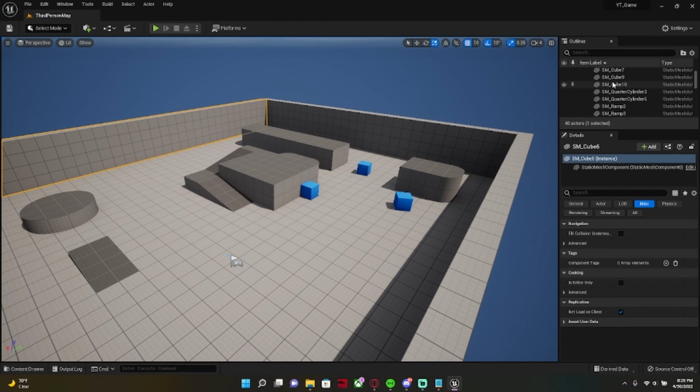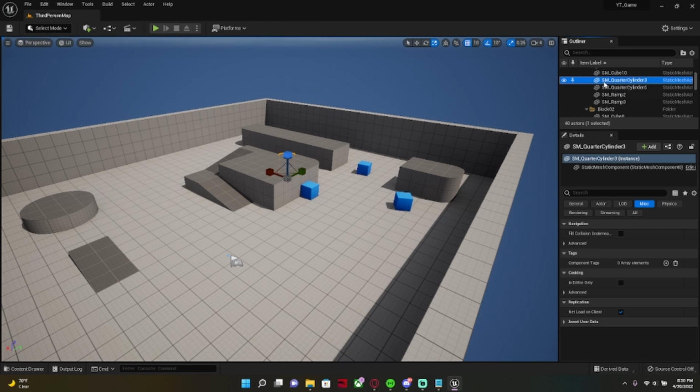you can find here on the side. This is going to be your outliner. And if you click stuff, you can see each little thing is its own thing in the actual scene. So you can see it's all labeled as SM underscore, ramp 2.